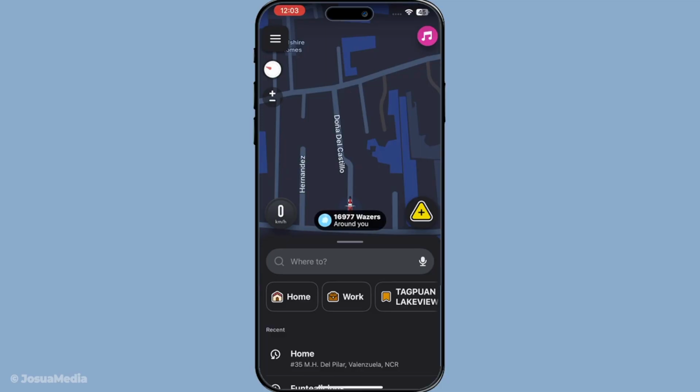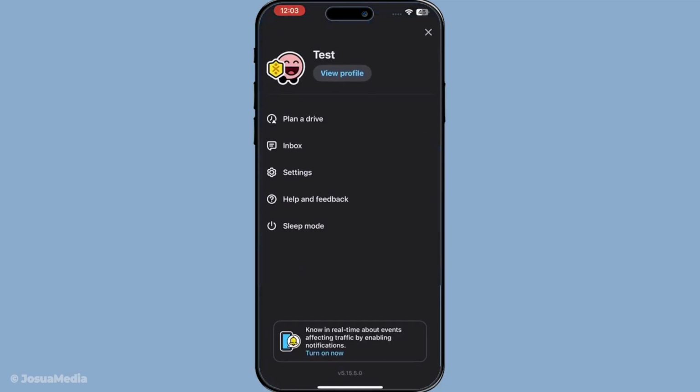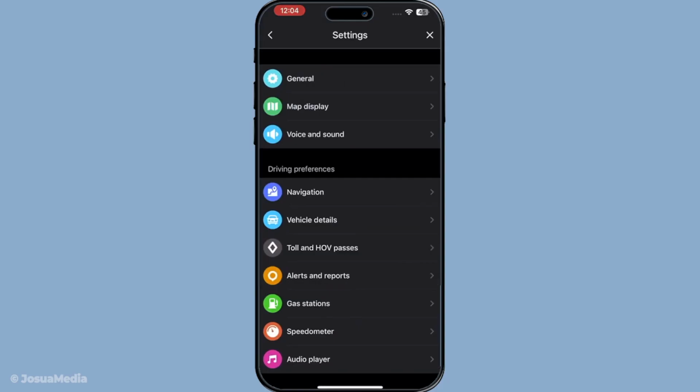Once Waze is open, look up at the top left corner of the screen and tap on the menu icon. This opens the main Waze menu where you'll see your profile at the top and a list of options underneath. Let the menu slide all the way out so you can see everything clearly. From here, go ahead and tap on Settings. This takes you into the section where Waze stores all of its configuration options, including privacy controls and history settings.